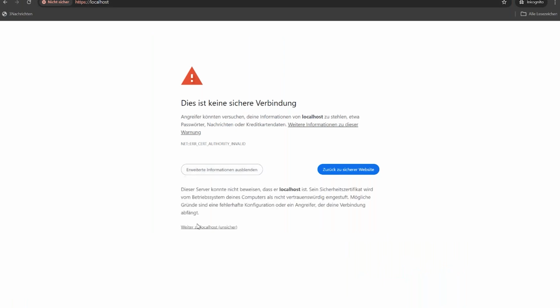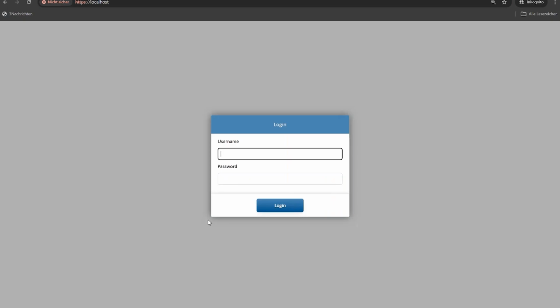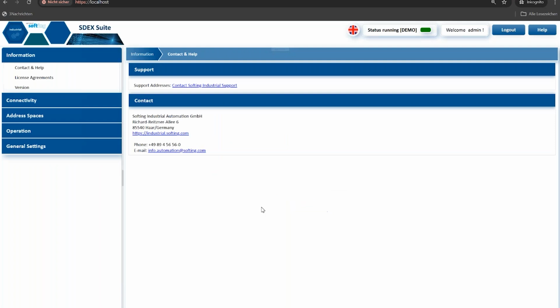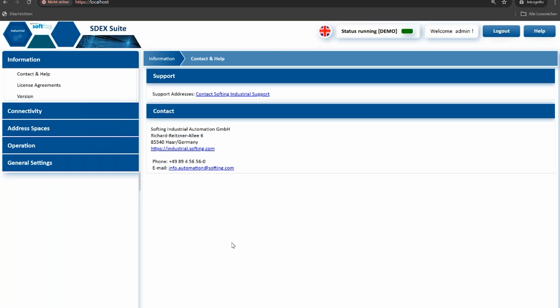So we ignore here the security stuff. And that's how it looks when you start up SDEX for the very first time. You have a default first user, to log in. You are then forced to change the password. Nobody forces you to really change it. And you see here SDEX Suite. For those of you who know Softing products, maybe dataFEED OPC Suite, or Edge Connector, where you have the biggest similarities, that should be more or less familiar.